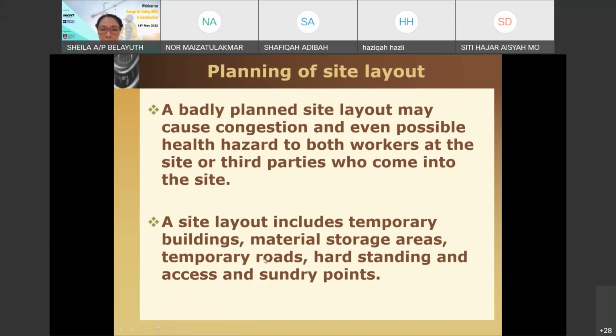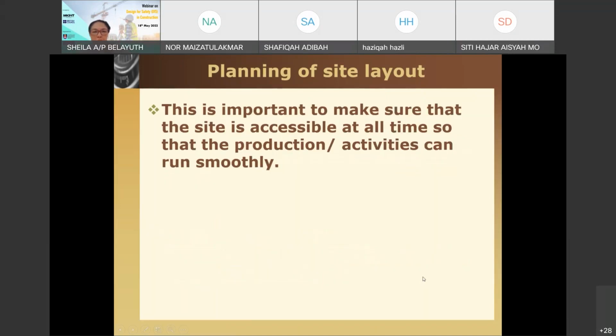You should also include temporary roads. So access roads, hard standing for material, and access points and so on. So it's important to make sure the site is accessible all the time so that production can run smoothly. But obviously you need to have it guarded lah at the front end of the site tu. Tak adalah sesiapa je boleh masuk.